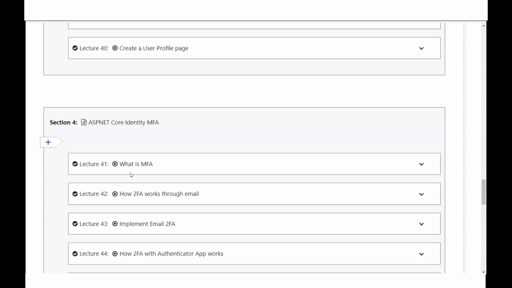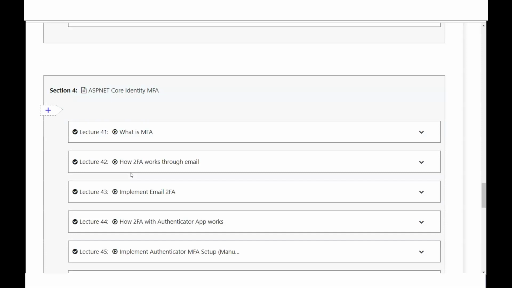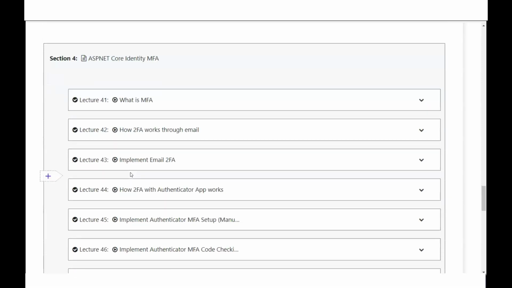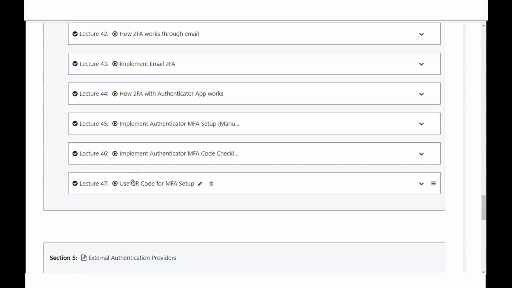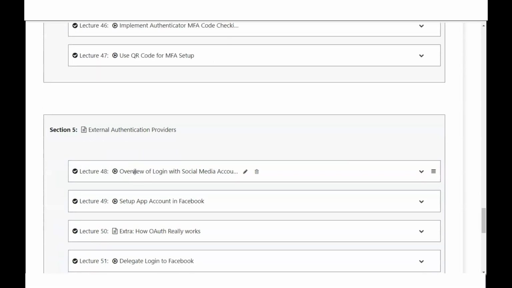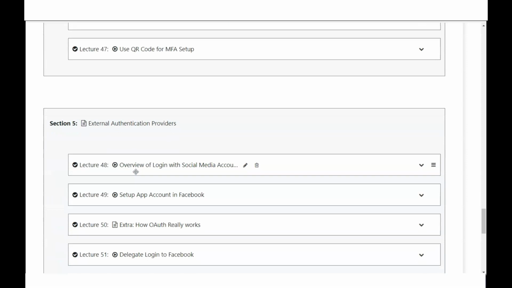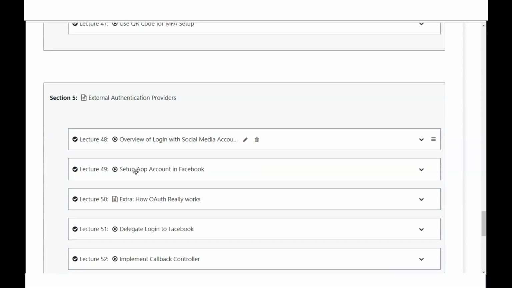MFA stands for multi-factor authentication. We're going to learn about how it works, and then we're going to start implementing email multi-factor authentication, and then move on to authenticator app multi-factor authentication. And finally, last but not least, we're going to learn about external authentication providers. I'm going to use Facebook as an example.